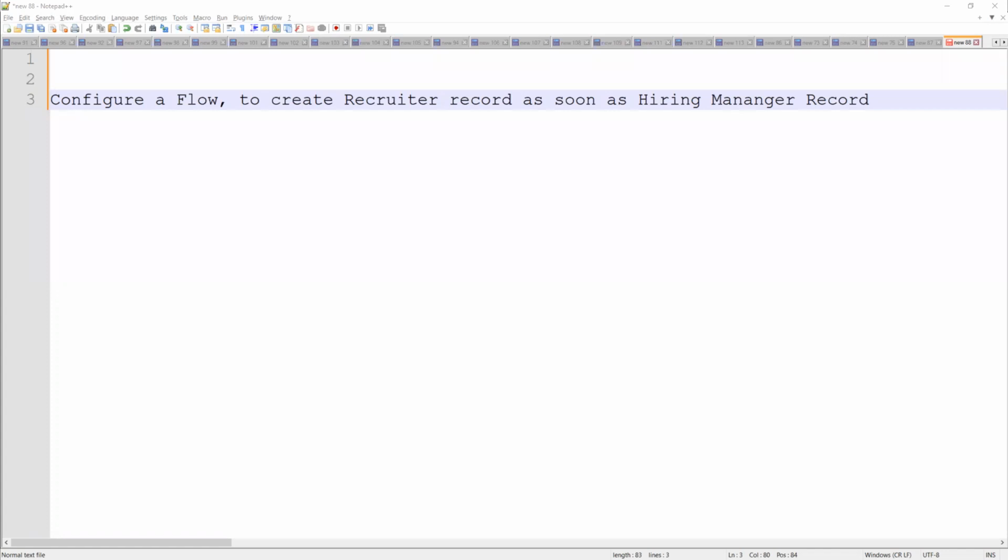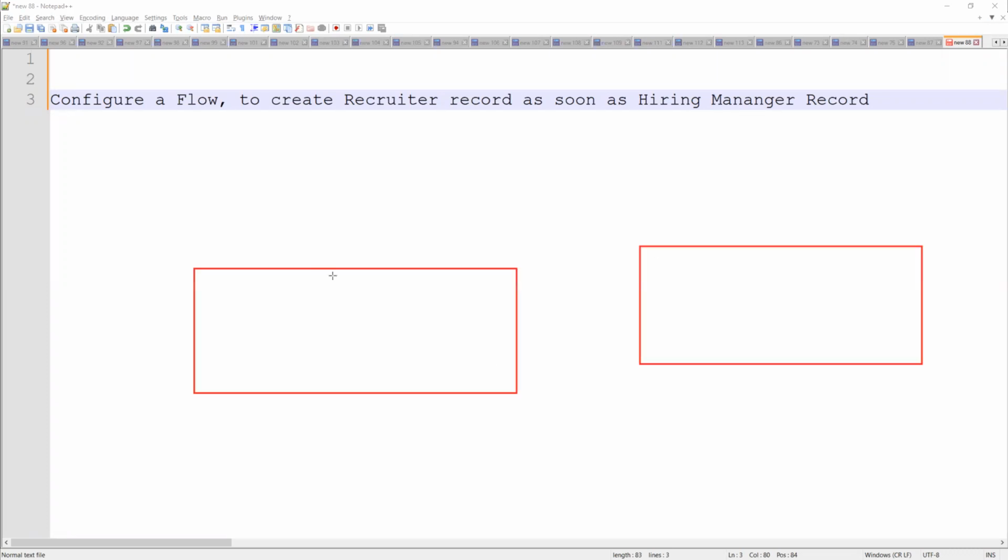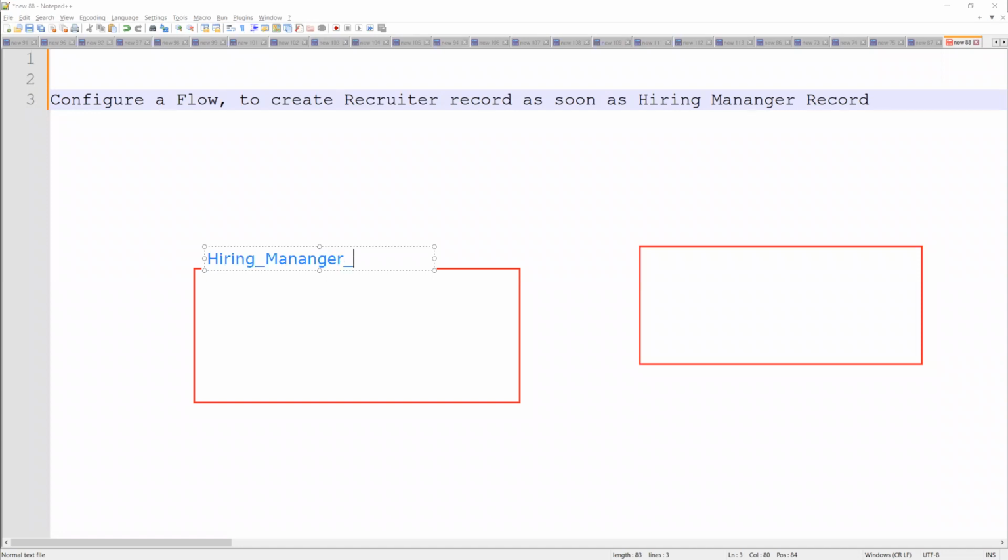So there are two objects here. One is a recruiting object, another one is a hiring manager object. So this is a hiring manager object, and this is a recruiter object. If you do not have a recruiter object, create it. Now in between these two, you need to implement a relationship.